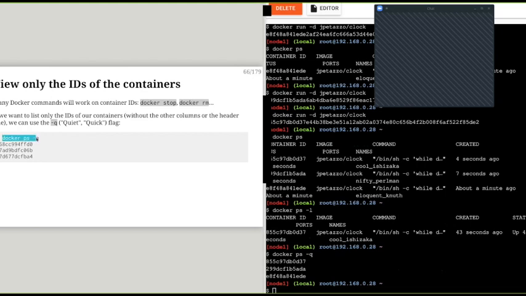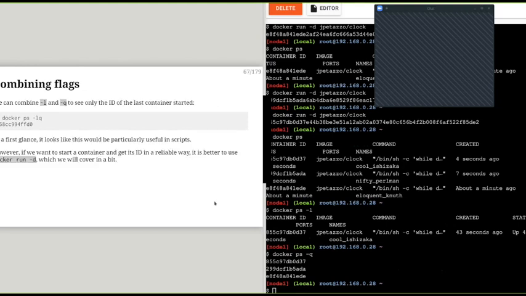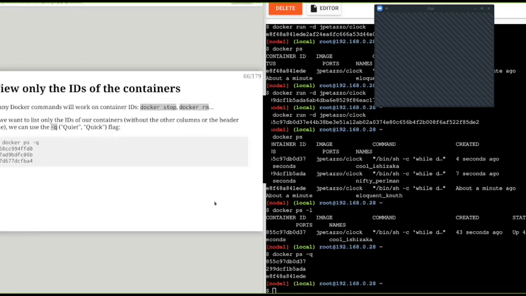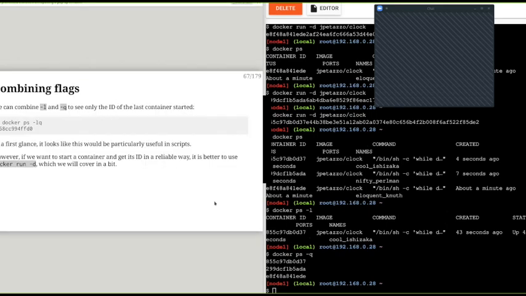I also copy this in the chat. We can also combine these flags. So, for example, if I combine l and q, it will show the ID of the last container.